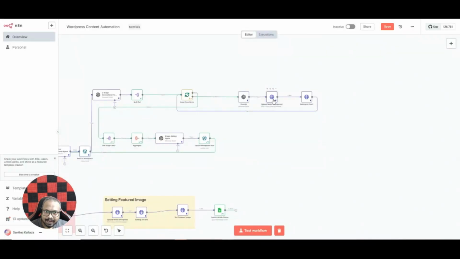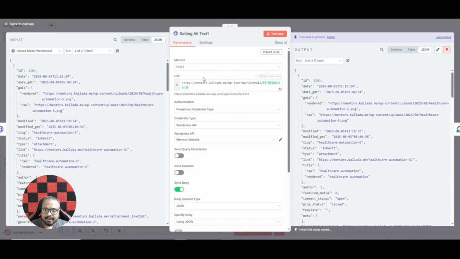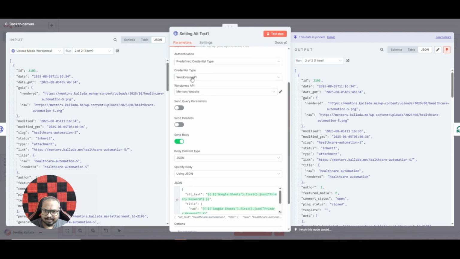See, we have added the image. Next, again, we have added an HTTP request node. And here what we have done is the same thing: our website/wp-json/wp/v2/media, and then the ID of the image which we uploaded in the previous step. That ID is available here, so I'll just drag and drop it here. And everything is the same as the last step.